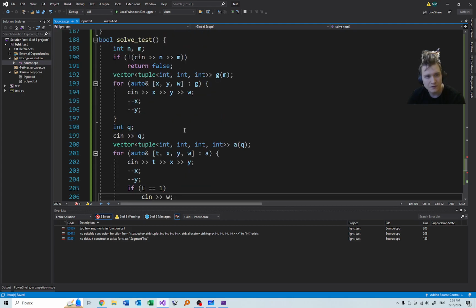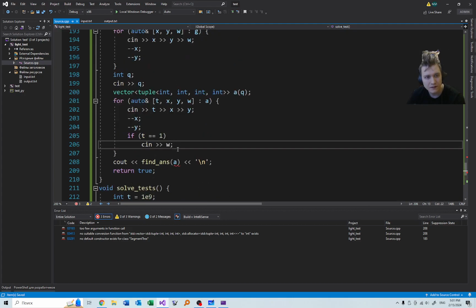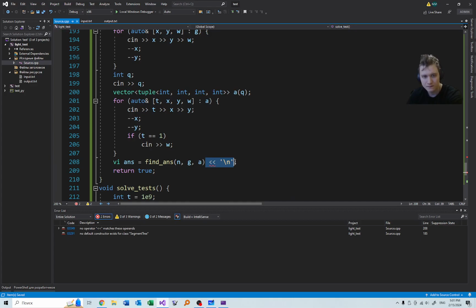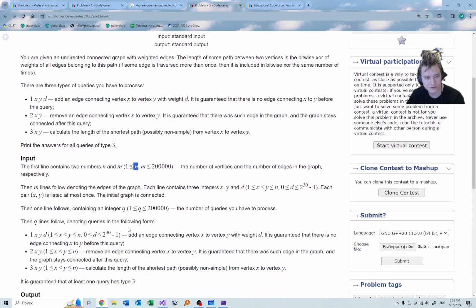Then we need to find the answer for n, a, and j, and print it.